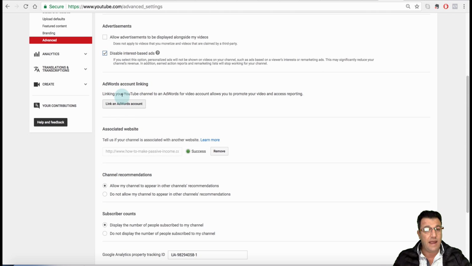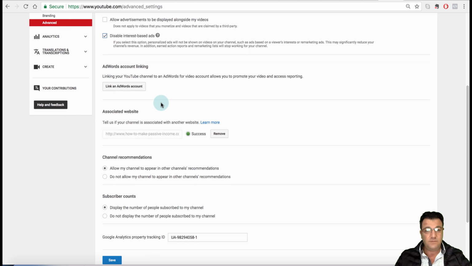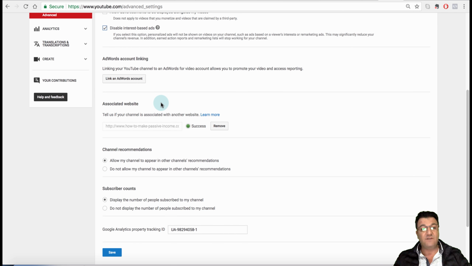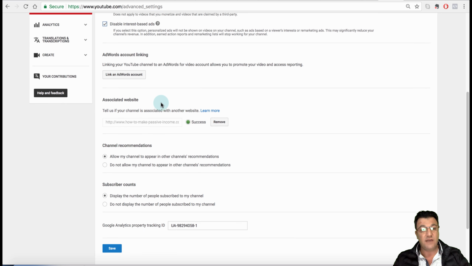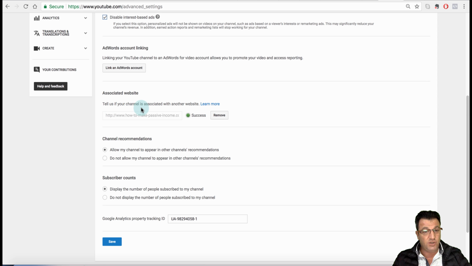Allow AdWords account linking. I don't need an AdWords account on this, because I'm not advertising my videos via AdWords. Tell us if your channel is associated with another website. I've already done that. Here's where you put in your URL, and it basically takes a couple of days for that to happen. They give you a tracking code to add to your website, and you would add that tracking code to the headers of your website. Very simple to do.